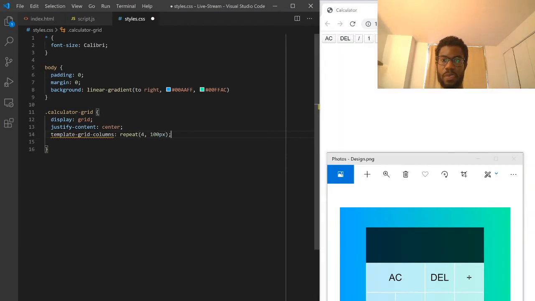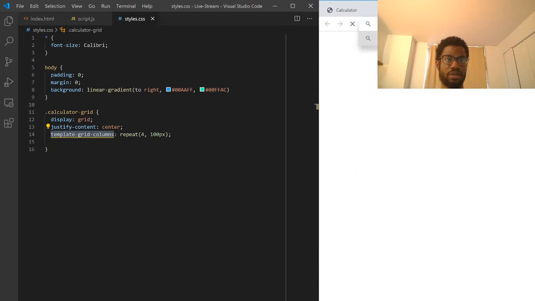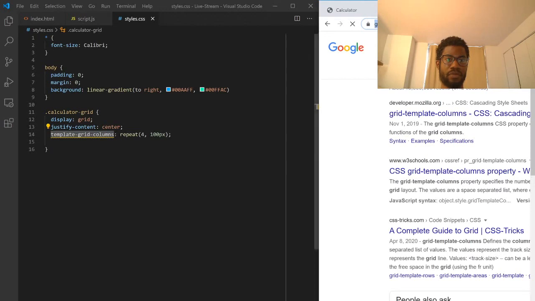So that doesn't work. So that means I got this wrong, right? So this isn't the right attribute. And that happens a lot in programming. So this is a teaching moment, because it's okay to. So what is the actual CSS attribute here, right? Grid template columns, that's what it is.